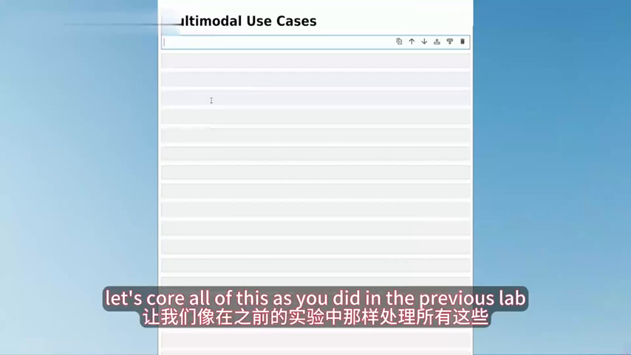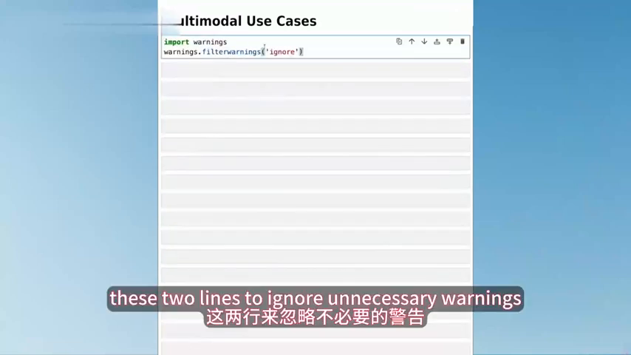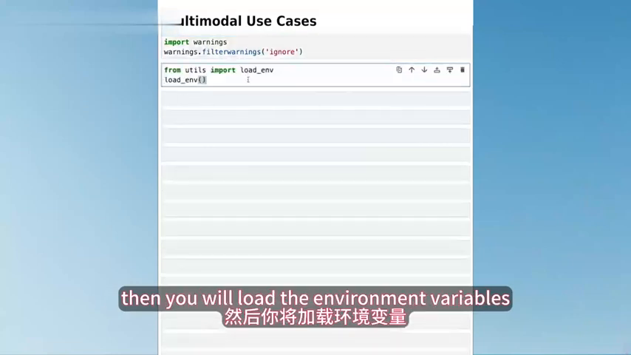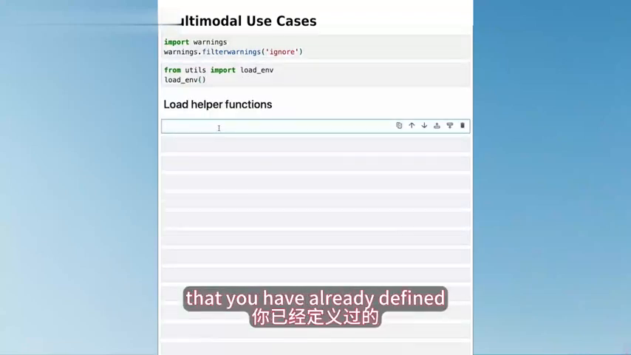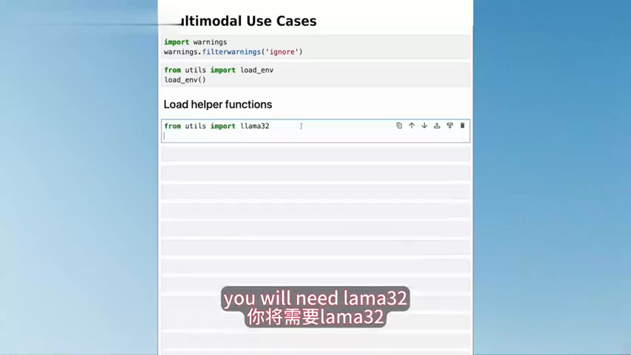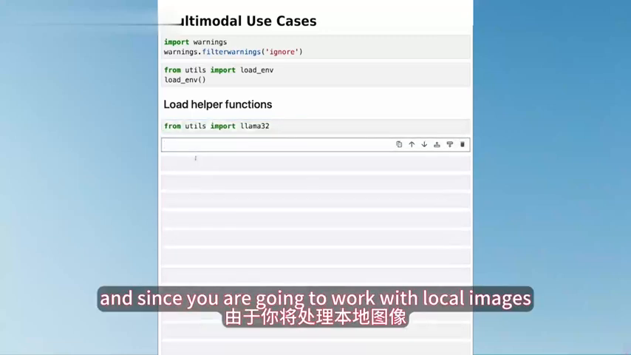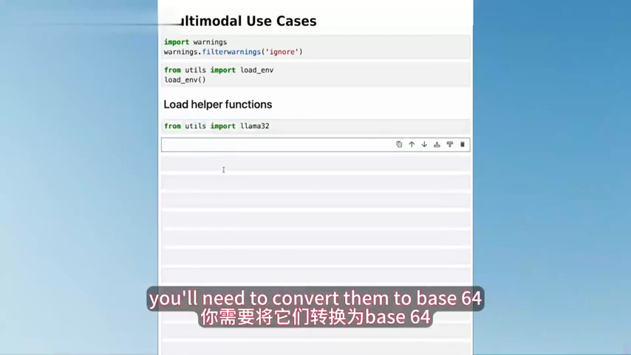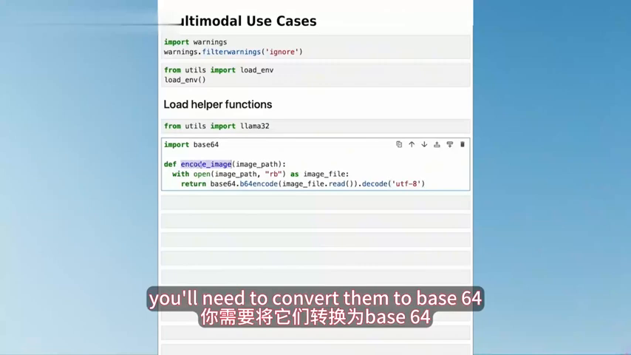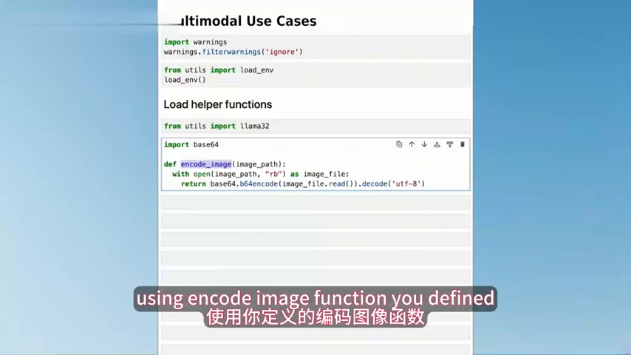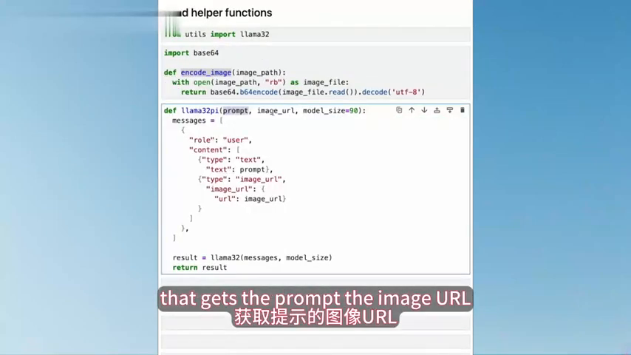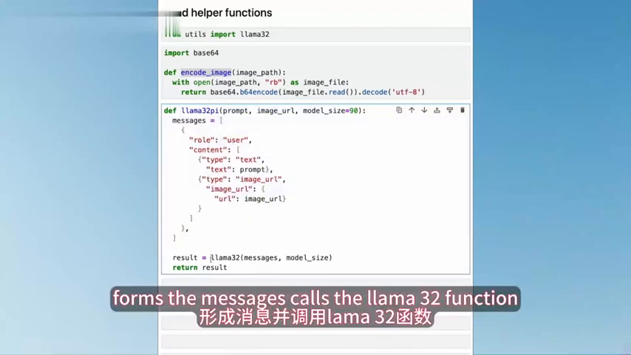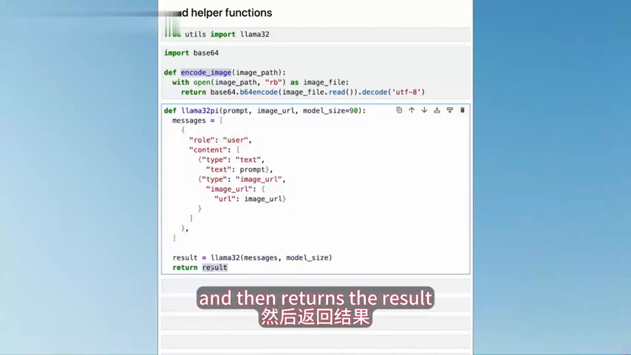As you did in the previous lab, you can start by adding these 2 lines to ignore unnecessary warnings. Then you will load the environment variables and the API keys. You will need several helper functions that you have already defined. You will need Llama 3.2 that you used in previous lab. And since you are going to work with local images, you'll need to convert them to base 64 using encode image function you defined. And finally, Llama 3.2 PI function that gets the prompt, the image URL, forms the messages, calls the Llama 3.2 function, and then returns the result.